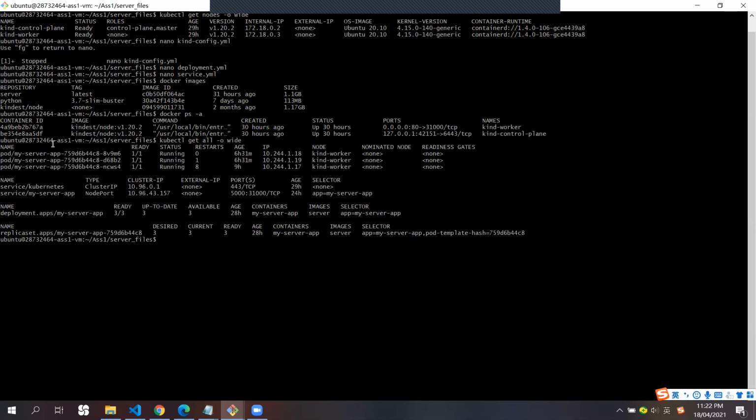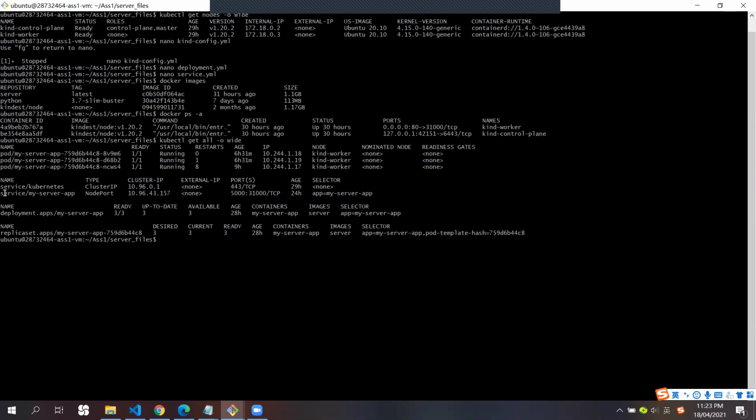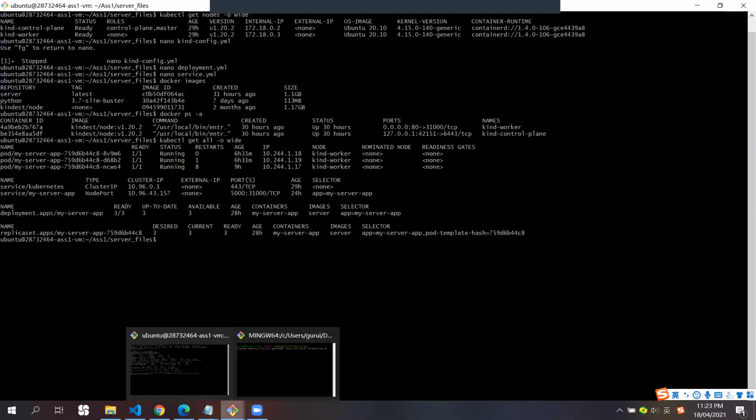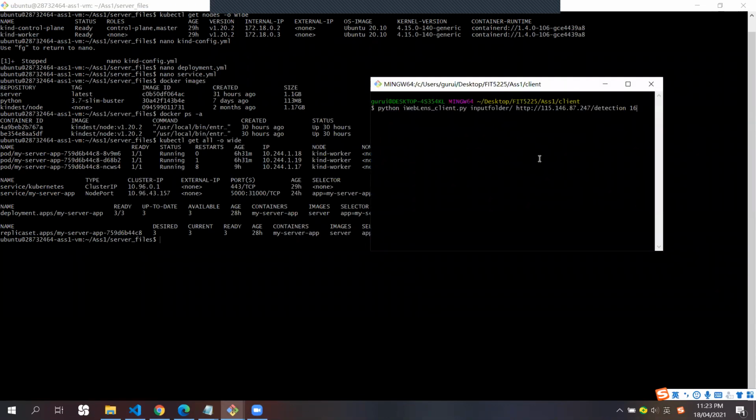Okay, here are the 3 pods I have created from the deployment. Then is the service with the type NodePort. And this one is the deployment with 3 pods. We run from outside of the VM. This is my Windows terminal. I run the client.